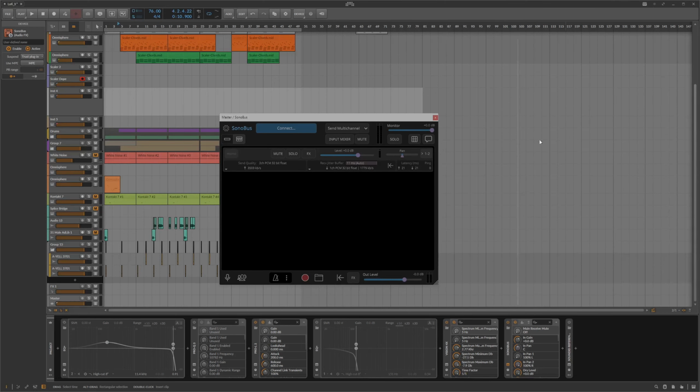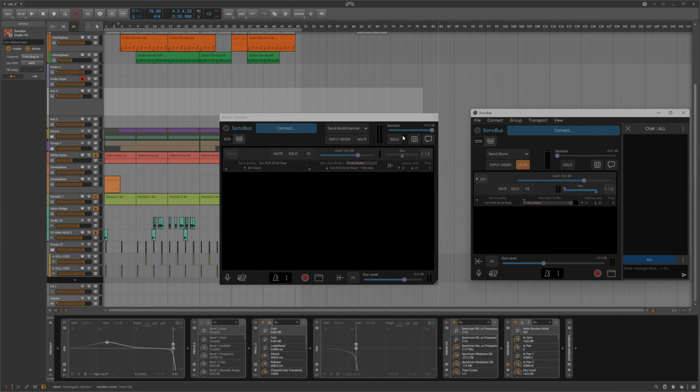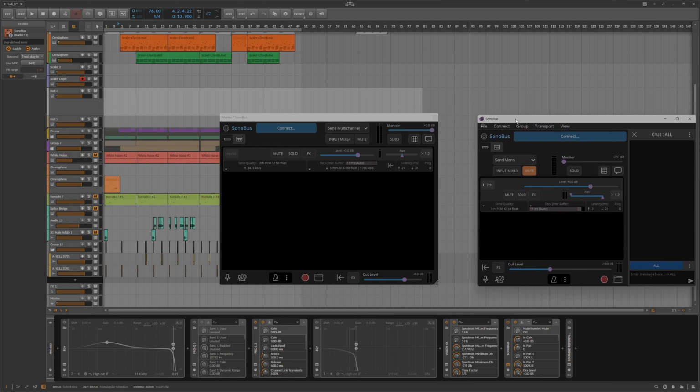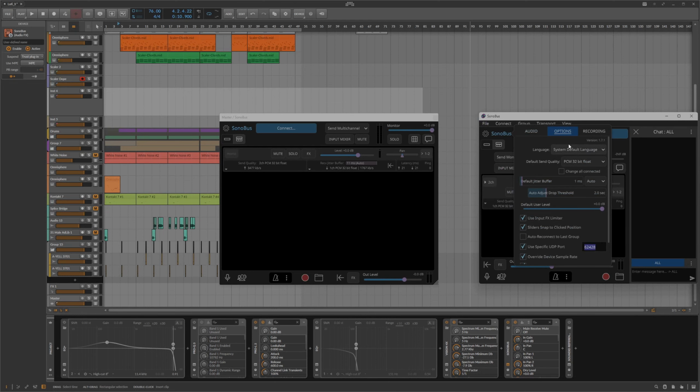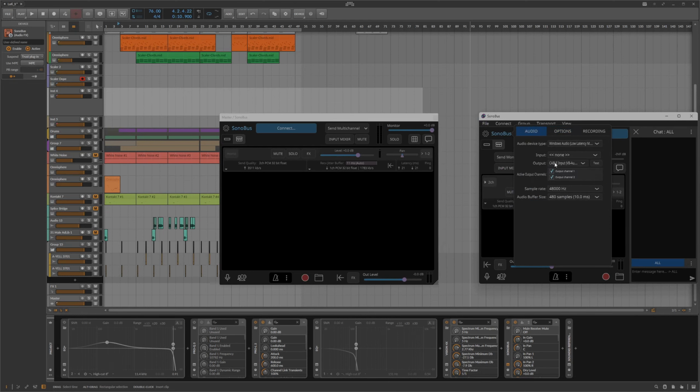So you may be asking, what is this really doing? Well, what that means is any output on your master is now going to be directed to Sonobus, right? And then Sonobus is going to output that audio to the virtual audio cable.